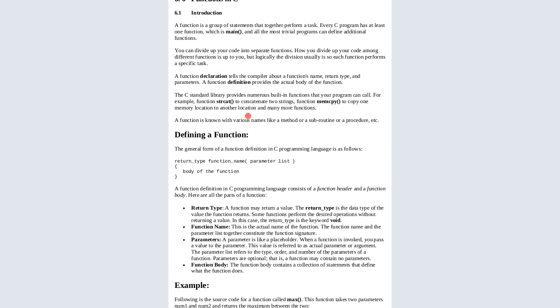We have something we call a function declaration, the same way we had a variable declaration. A function declaration tells the compiler about a function name, return type, and parameters. Then a function definition provides the actual body of the function. So the declaration mentions 3 things: the name, return type, and parameters. The function definition includes all the statements that belong to that particular function.